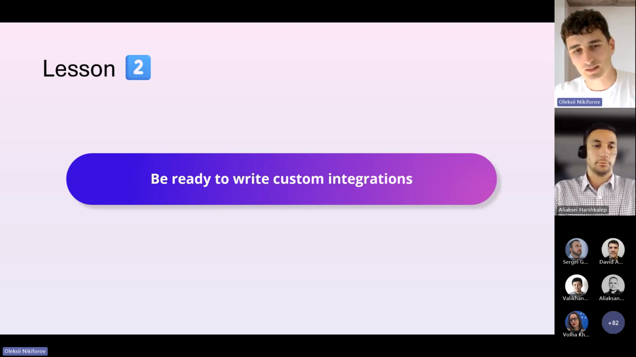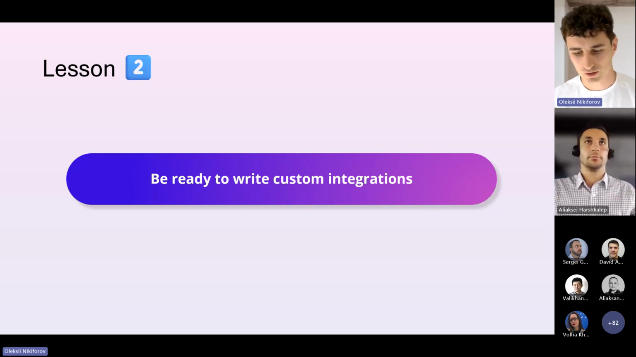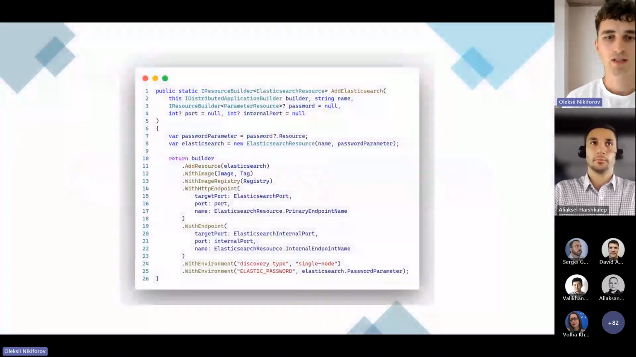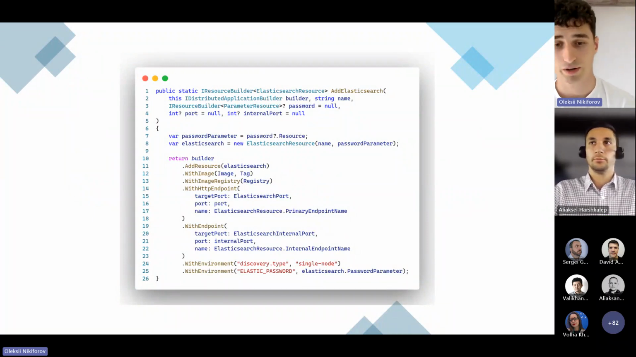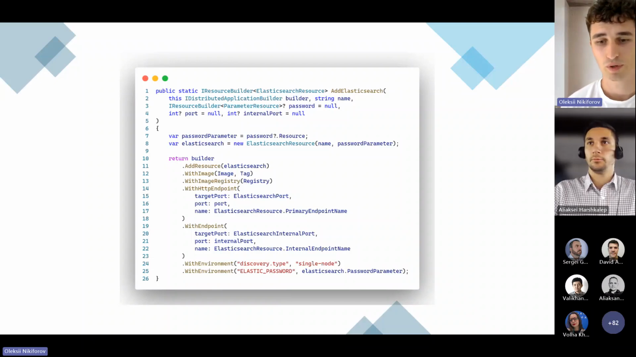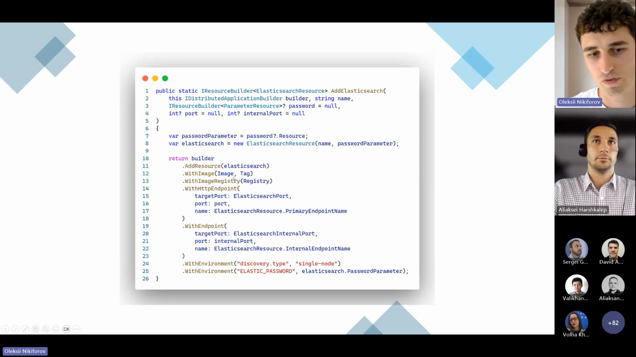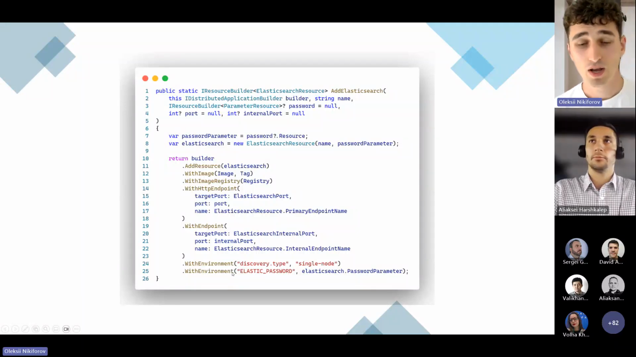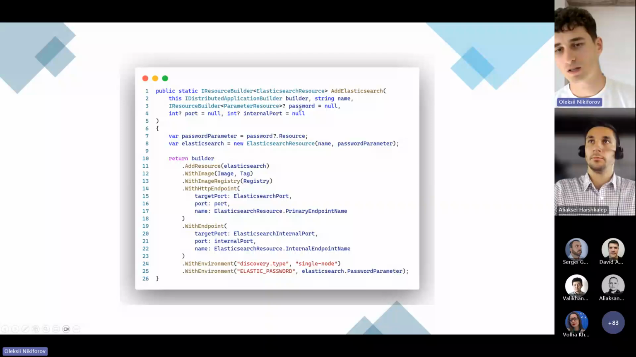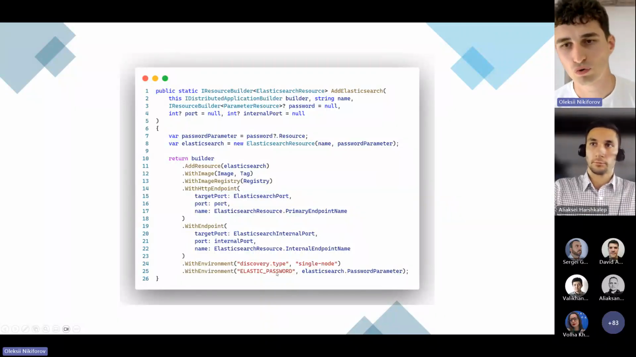Lesson number 2. Be ready to write custom integrations. In our case, we needed to write an Elastic component because it was simply not available. We didn't have Aspire 8.0, so we implemented our own. And as you can see, it's pretty straightforward. It's a hosting integration. We are adding a resource, and we are defining stuff like image, registry, endpoint, environment variables. Pretty much you can find all of it in Docker Compose, right? So basically it's a translation of Docker Compose to C# code.